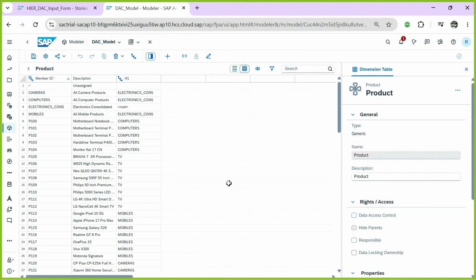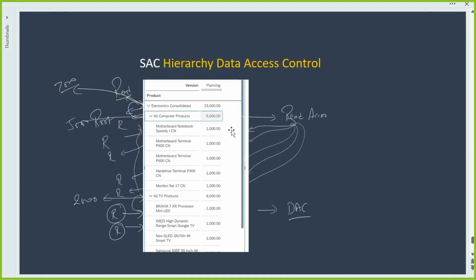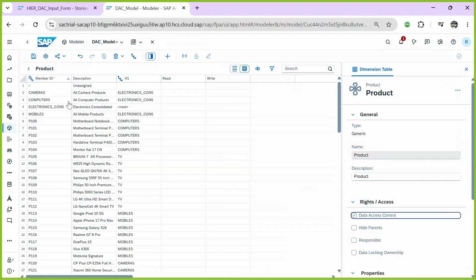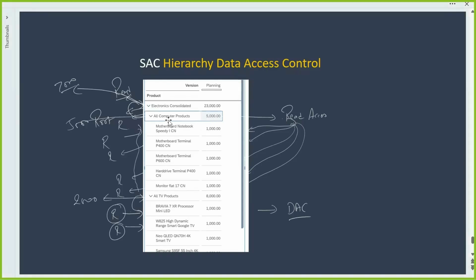Now, in order to control the hierarchy structure with your DAC, let's go to rights and access and enable that access control. We have read and write. Yes. So now what we want to do is we want to apply the control, right? So we want to give a read access to all computer products. So all computer products is this one, that is your computer's node. At this level, I'm going to give a read access to user one.